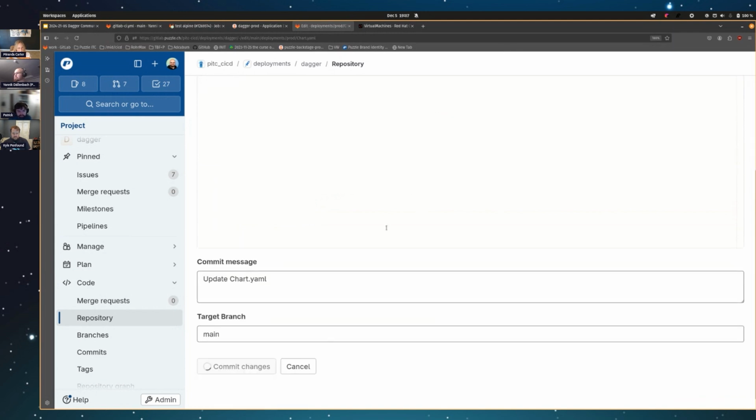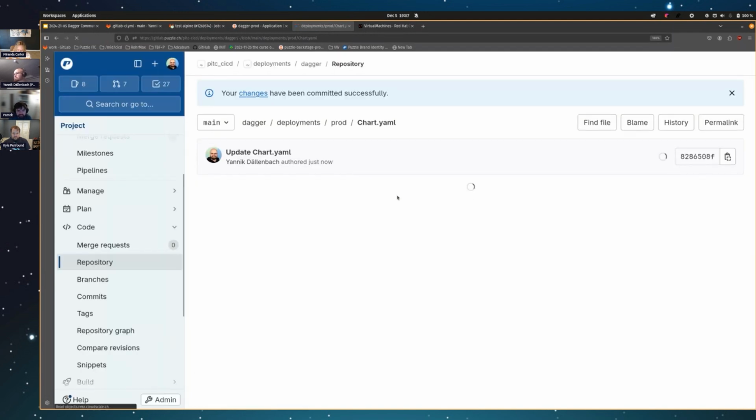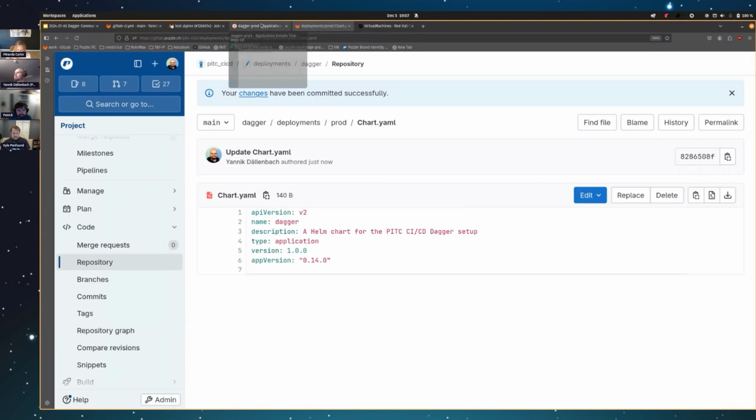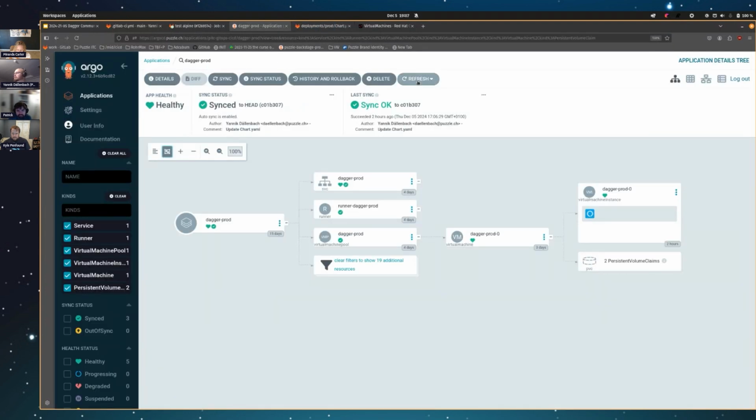So I commit the changes, and I will force a refresh here, so we don't have to wait until ArgoCD will pick the changes up. And now you see the virtual machine will get into a succeeded exit, and now it's recreated. So we recreated the virtual machine instead of reboot.